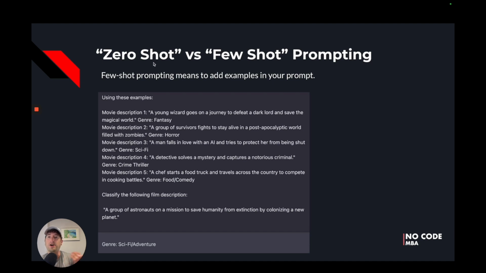Zero shot prompting is when you would do this without giving the examples. So there would be 0 examples, 0 shot prompting, and you would just give it this description to classify. So few shot prompting, giving it examples, is generally going to improve the quality and accuracy of your results.